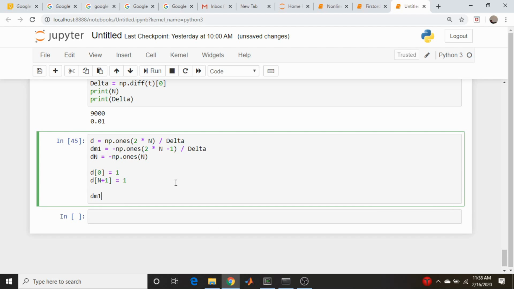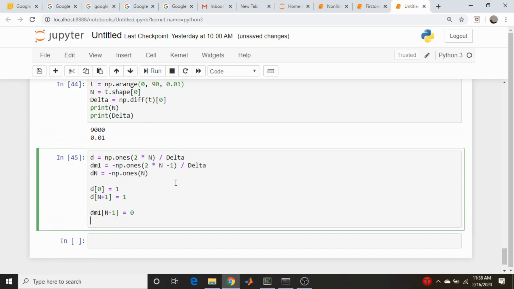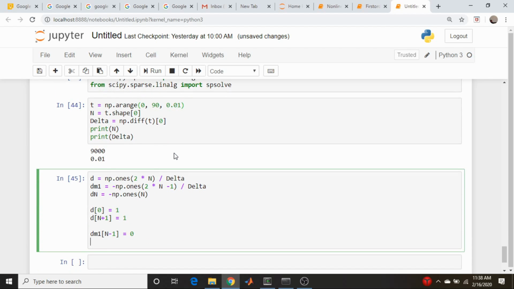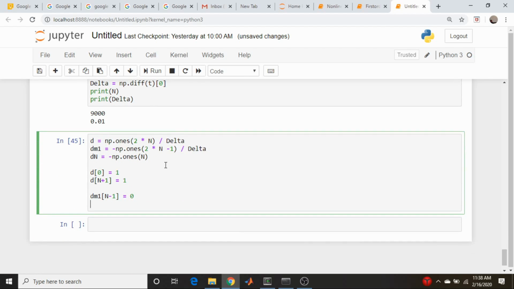So dm1, and that's going to be the n minus 1 element, I believe, and that has to be equal to 0. So I think we are good, and we can actually begin constructing the matrix itself. So let's begin doing that down here.